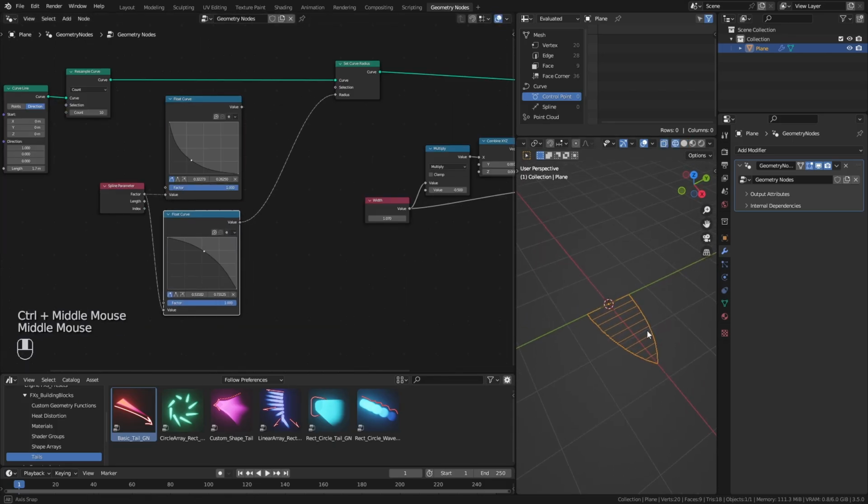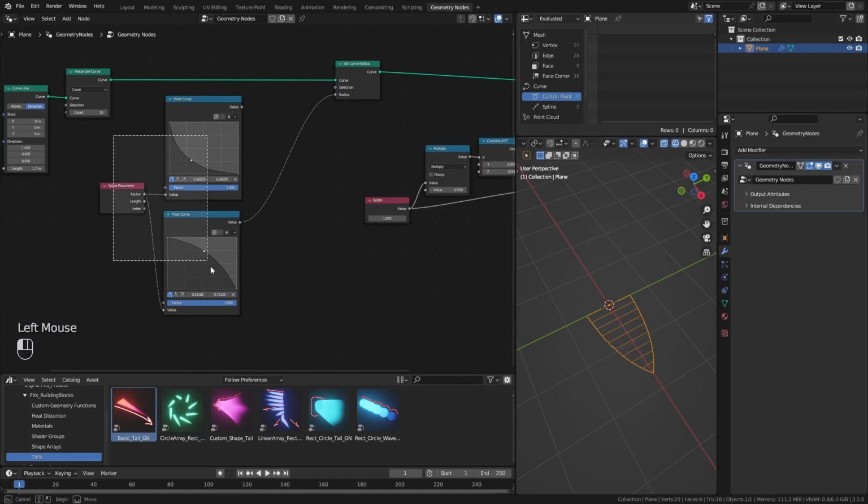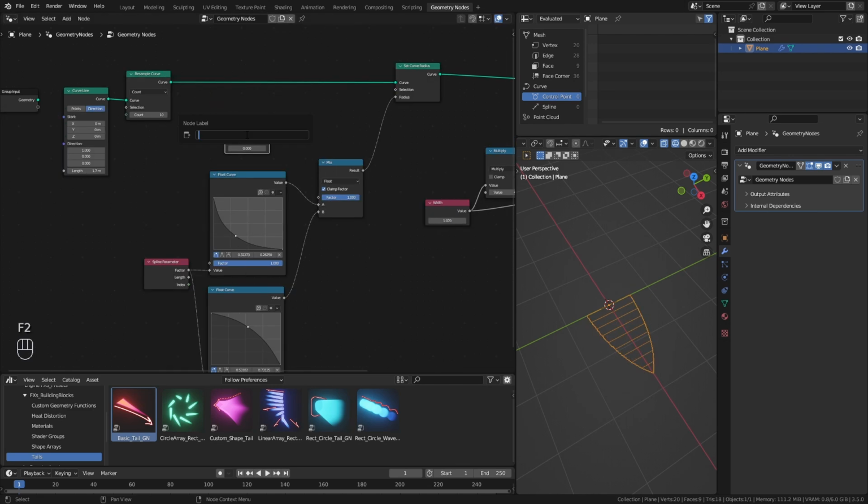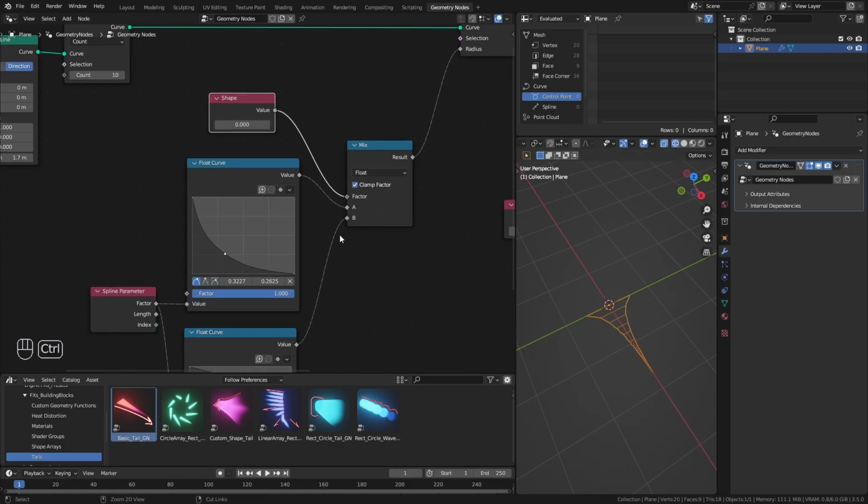In my basic tail setup, you have the option to blend between these two shapes. So let's create that function as well. It's very simple. Just use a mix node and plug these two shapes into A and B and output to the radius. Use this factor value to blend between the shapes. I add another value node and call it shape. Plug this into the factor.